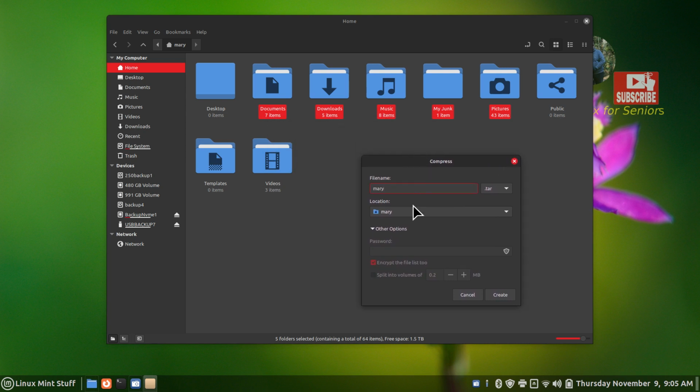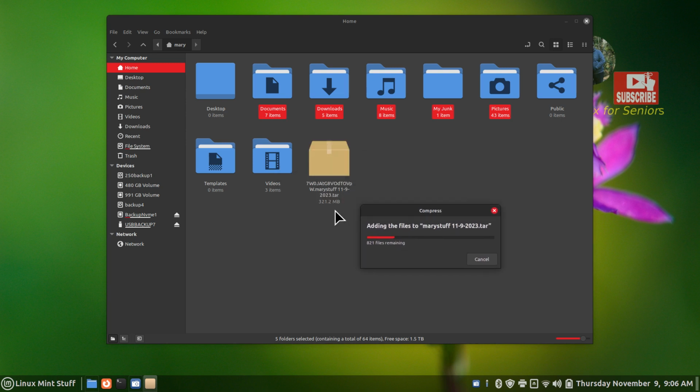I would encourage that you actually put dates on these things. I'm just going to call it Merry Stuff. And I'm going to put 11/9/2023. And then I'm going to hit create. And right now it'll have a cryptic name until it finishes. And then once it's crunching, it's not really crunching, it's just throwing stuff in the box.